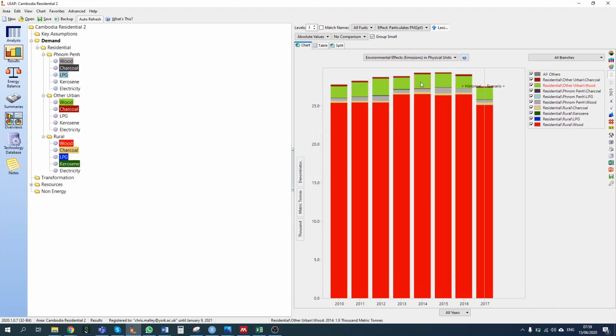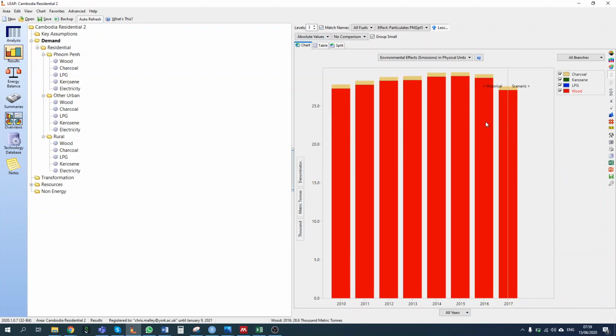If I look at PM 2.5, it's similar. The wood consumption is driving the PM 2.5 emissions.